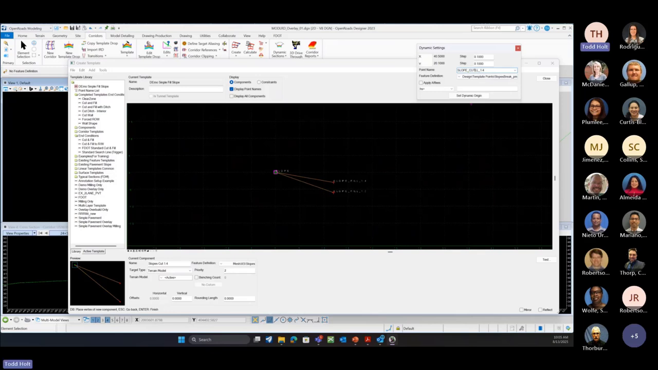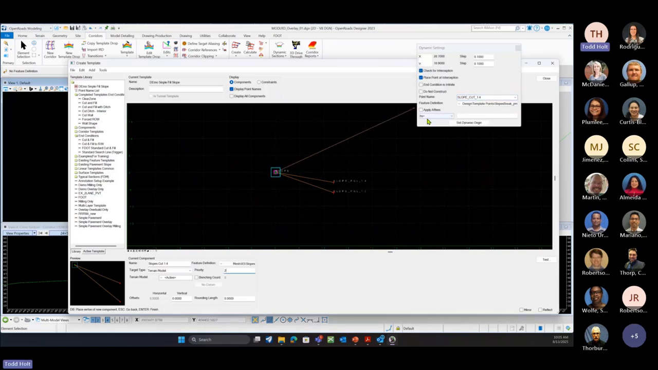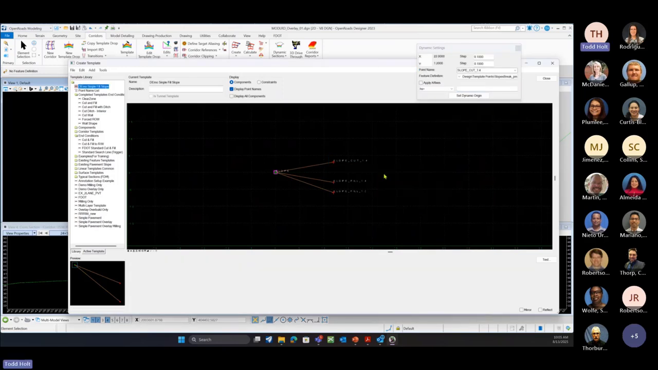In the dynamic settings, I'm going to use the same slope, same feature definition. We're just going to modify that to be a cut 1 to 4. Again, we're going to put our first slope in here. And then we want this to be 12, comma, and this is going to be 25, so positive. So this is going to be our slope cut 1 to 4. And then I'm going to enter and finish.